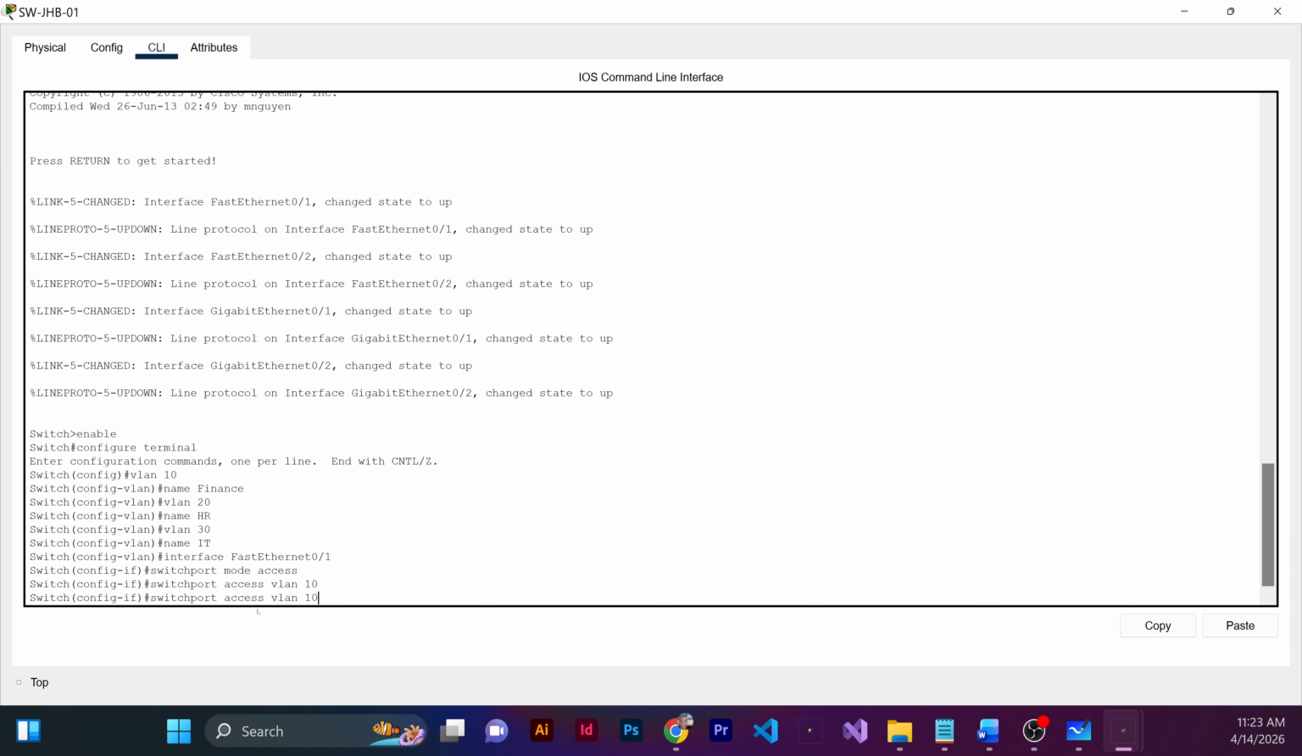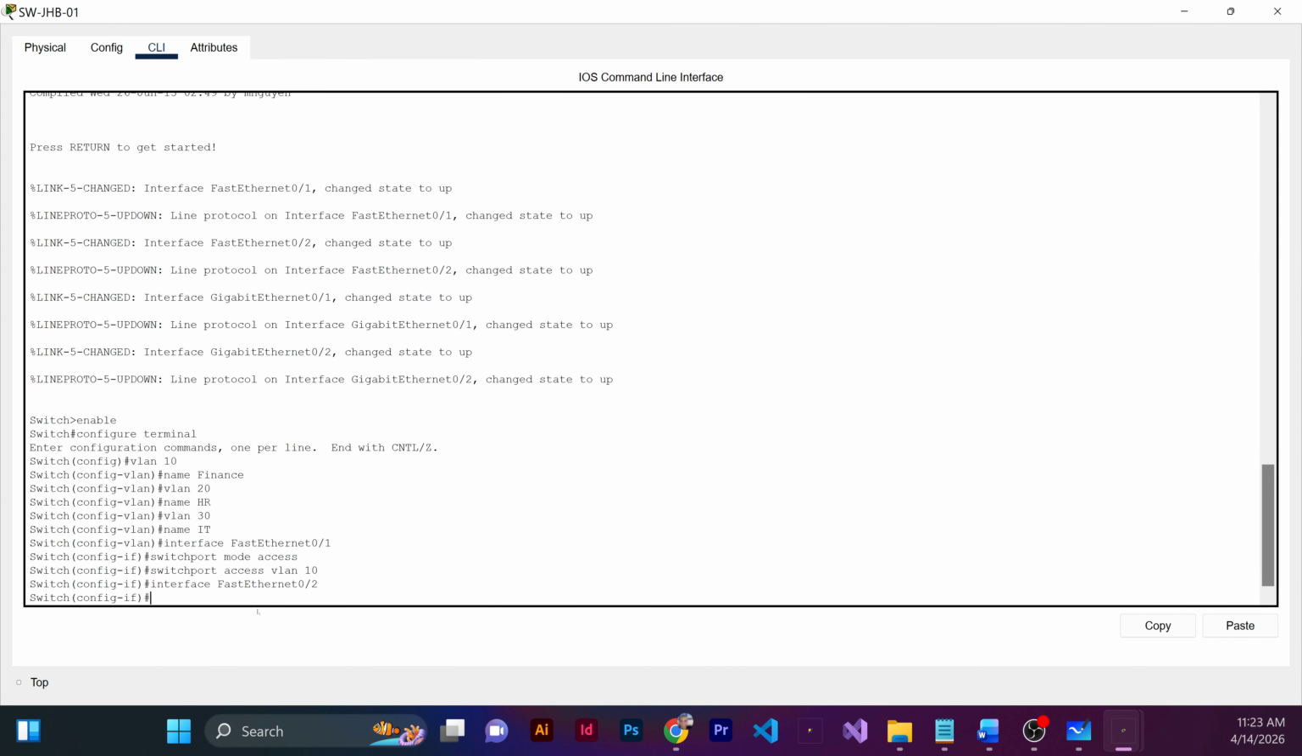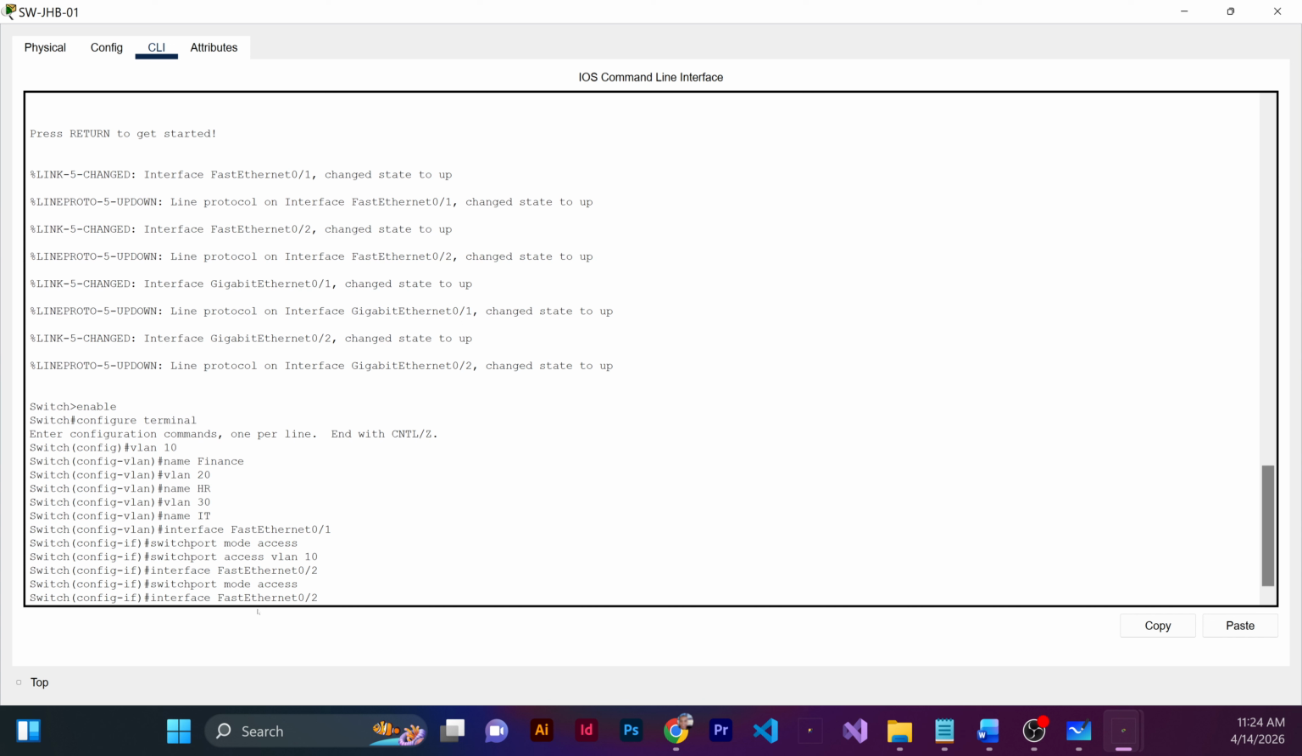And then we can do interface /2. So these are the switch ports, all right? Meaning for the finance PC, you're not going to connect it on any port on your switch. You're going to connect it on those ports that we are configuring. So we're going to do port number 2, and we do the same thing, access, because there's only 2 PCs.